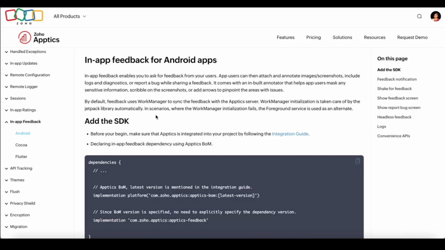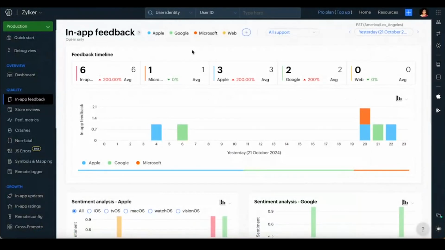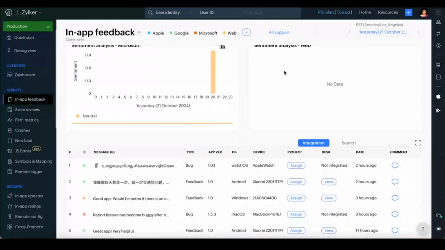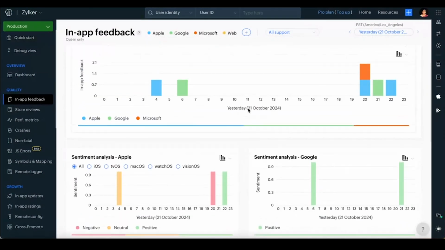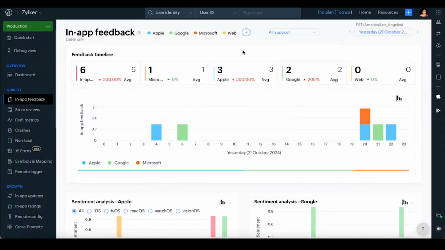So once you have done all the configurations that you feel are necessary for your app, you will be able to start seeing the data within the console. The in-app feedback module is basically present under the quality section in the left menu. So once all the necessary configurations are made on the SDK side, you will be able to see the data regarding the feedback that you receive for your app. For our demo purpose, we have already created an account and we have triggered real feedback so that you can see how it functions in real time.